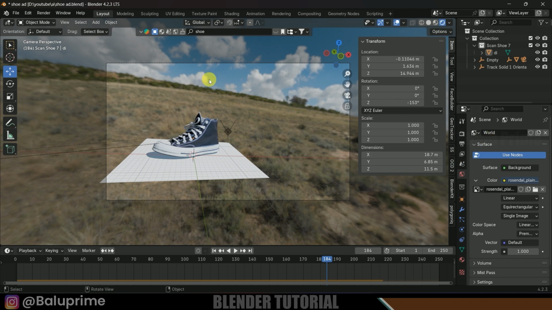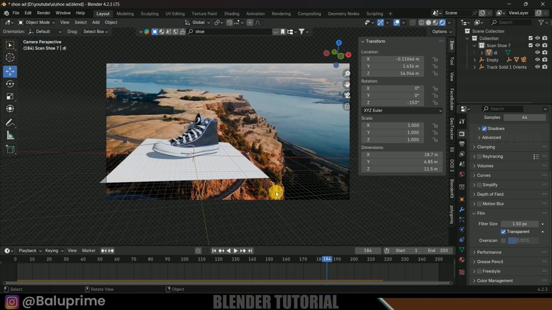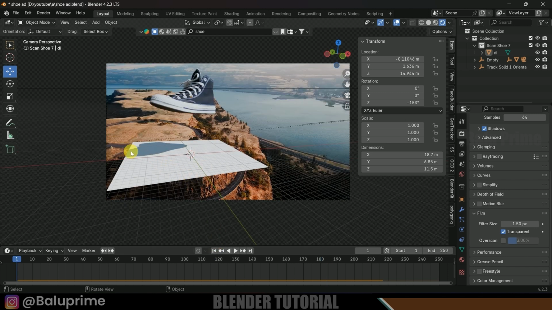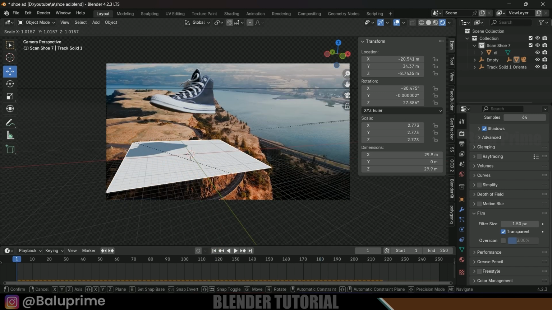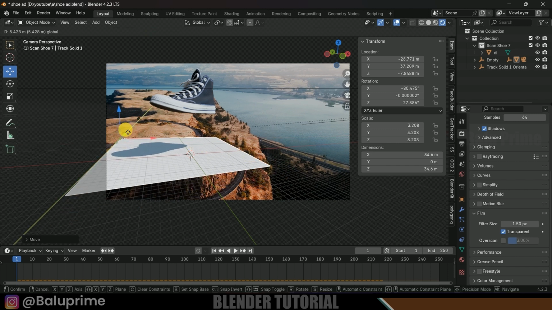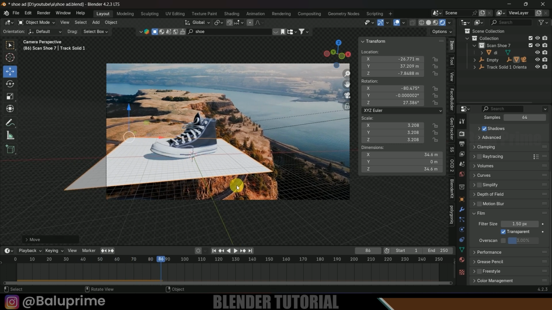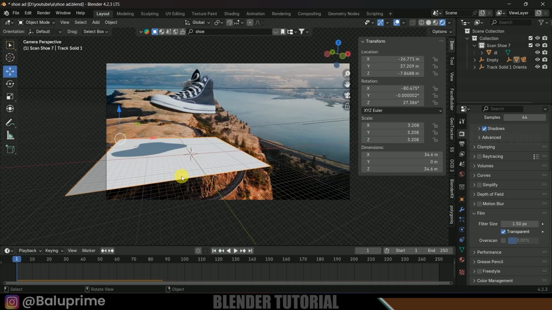So we want this to be transparent. So come to this render options, scroll down, come to this film option and enable this transparent. So here you can see we got some light in the scene here, and here we don't want this plane to be visible, right? So first of all, let's increase the scaling a bit. So let's increase the scaling and let's place this here, and let's see this so that our shadows are completely visible. Okay. So now we don't want this plane to be visible in render, we want shadows only.